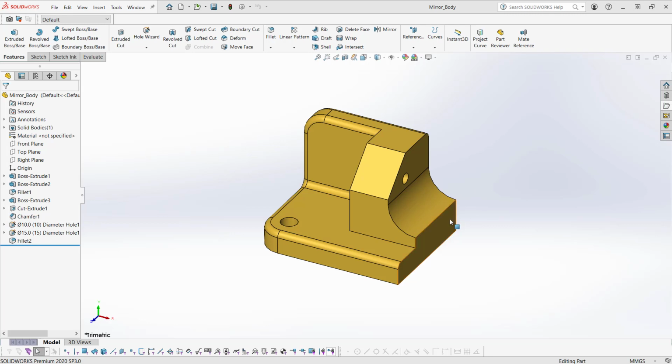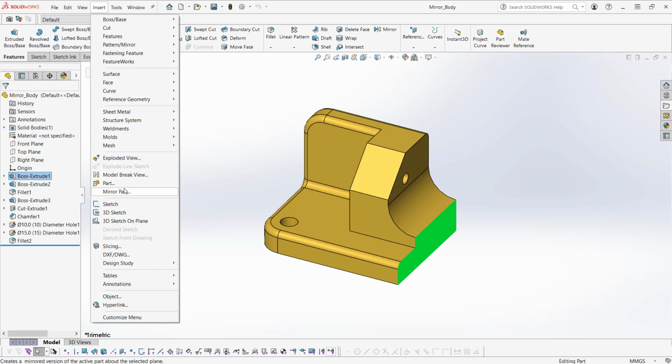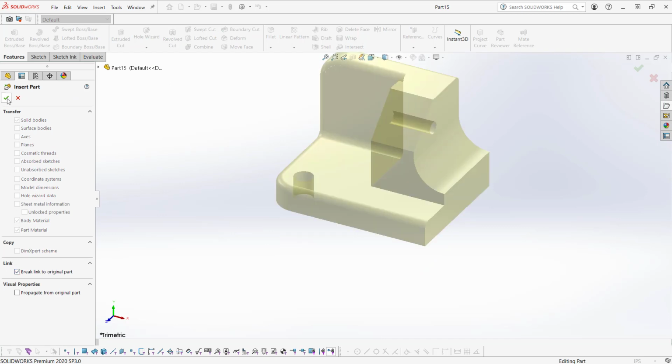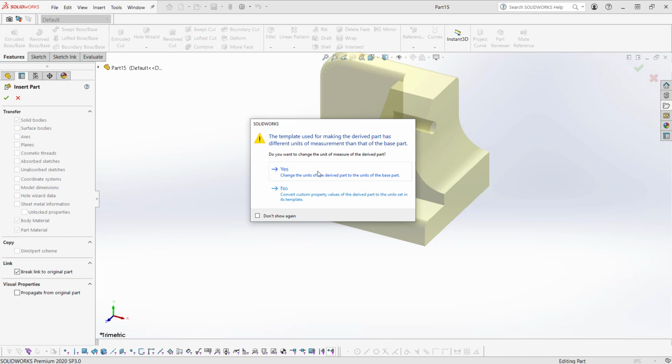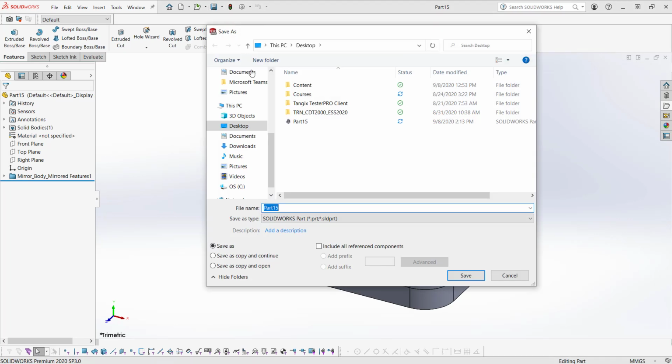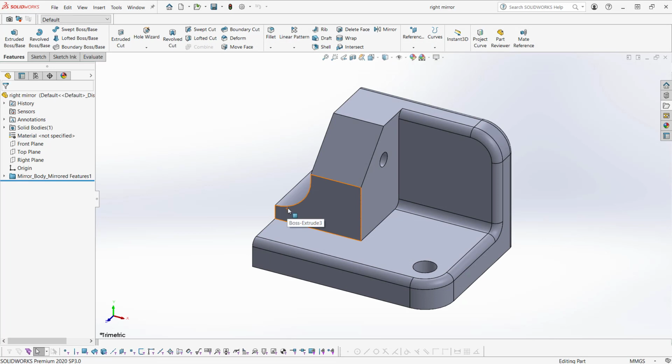To do this, we'll select the face, we'll go to Insert, Mirrored Part. We want to break the link to the original part, and we want to say OK. From here, the first thing we want to do is save the part. So we'll go to Save, Save As. I'll save it to my desktop as Right Mirror. And now we can make our changes.